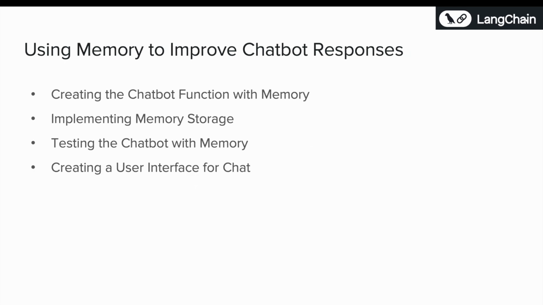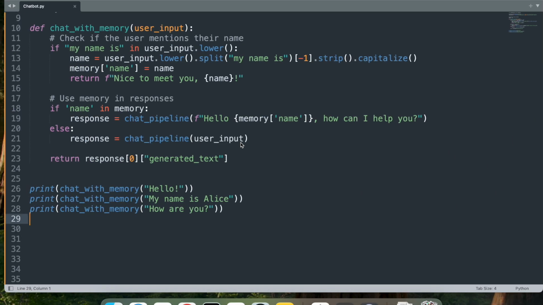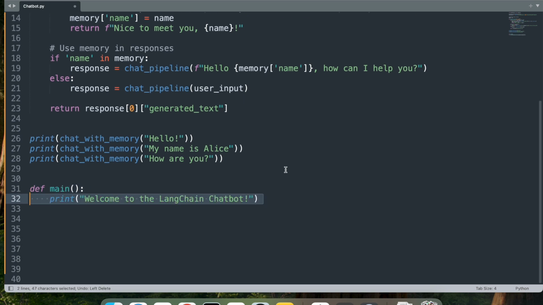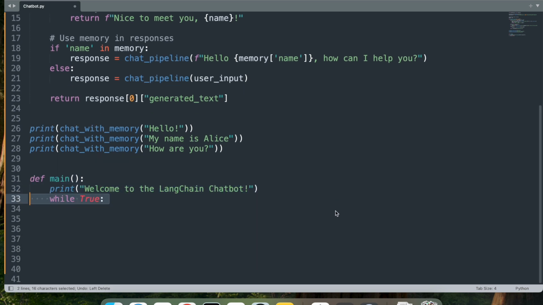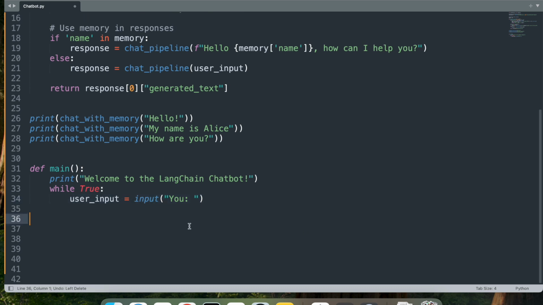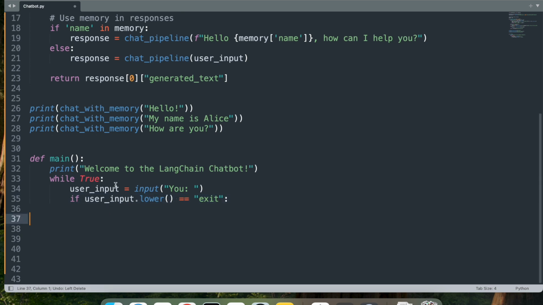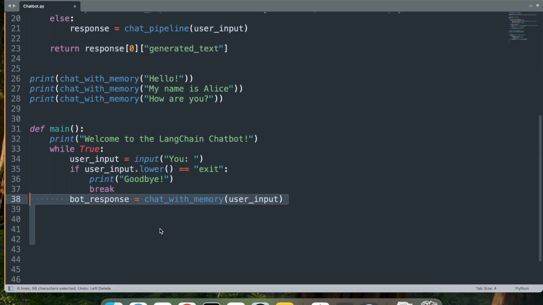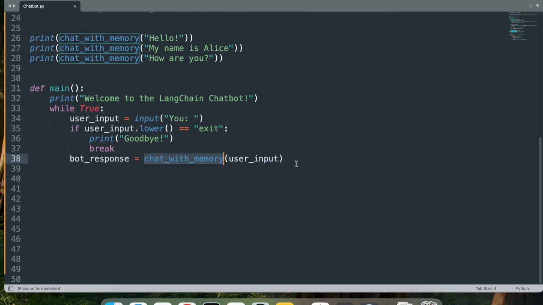To make the chatbot interactive, let's create a loop where users can enter text and receive responses in real time, like how we have done in the previous projects. Now to implement that, I'm going to go back here and create a main function. Welcome to LangChain Chatbot. While true, I'll take the user input and I'll say You, meaning you are saying something as a user. And then if the user input is exit, I'm going to print goodbye and break, or else the bot response will be chat with memory. It's going to call that function and pass the user input, print the bot's response, and then I'll run the main loop from here.